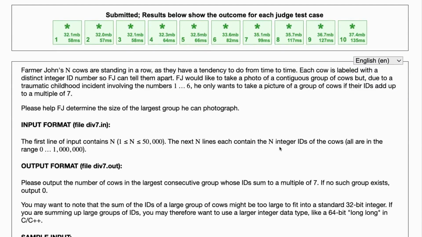Farmer John's N cows are standing in a row, as they have the tendency to do from time to time. Each cow is labeled with a distinct integer ID number, so FJ can tell them apart. Farmer John would like to take a photo of a contiguous group of cows, but due to a traumatic childhood experience involving the numbers 1 through 6, he only wants to take a picture of a group of cows if their IDs add up to a multiple of 7. Please help FJ determine the size of the largest group he can photograph.